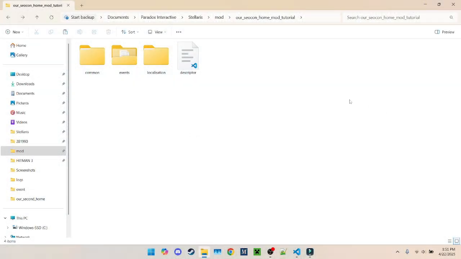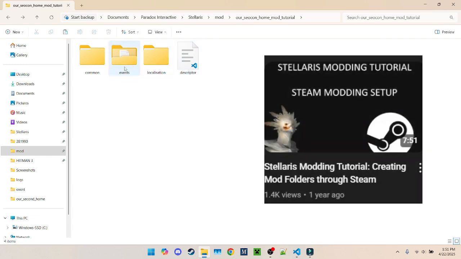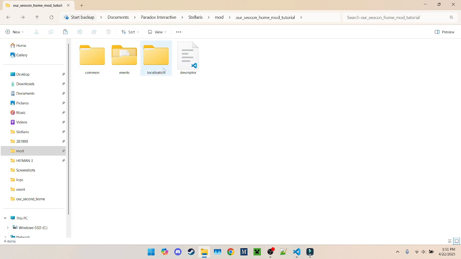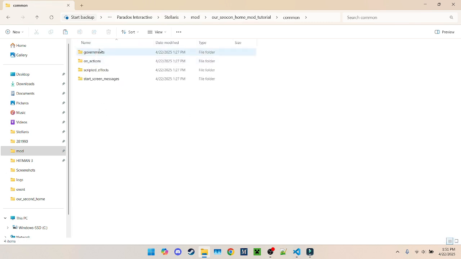To start, you will need to create a new mod, and there will be a video linked down below for how to do that. Inside your mod folder, you will need 3 folders, and we'll go through these one by one. First up, Common. Inside Common, you will need 4 folders: Governments, On Actions, Scripted Effects, and Start Screen Messages. In the bottom 3, you will need to put in some sort of .txt file.